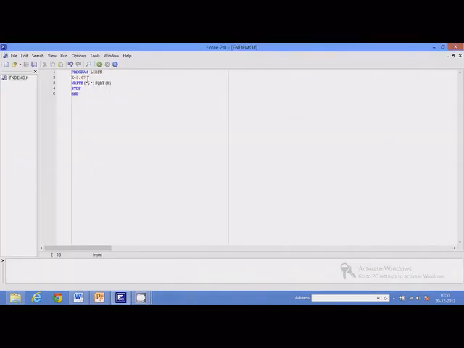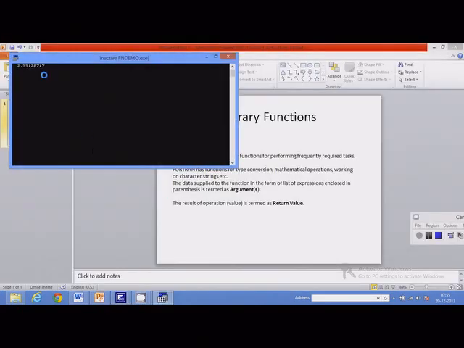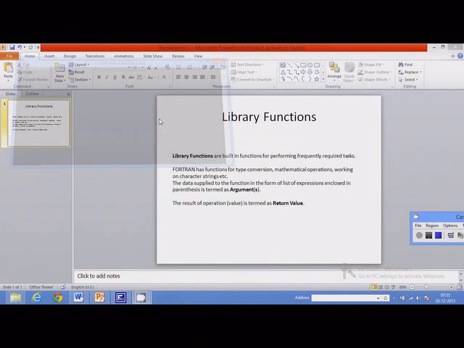If you want, you can use this function in an expression. Let's say y is equal to square root of x plus 2.5 into sine of x. And here we will display value of y. Save and execute. So this is the result. So this is how we can use functions.